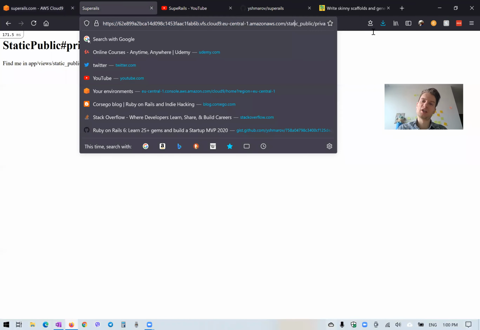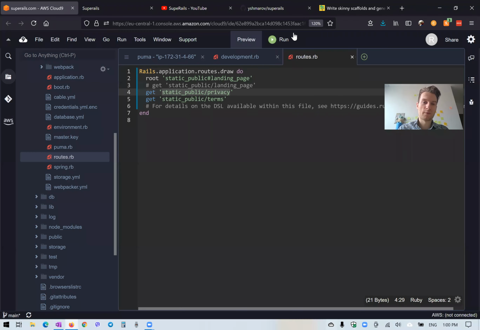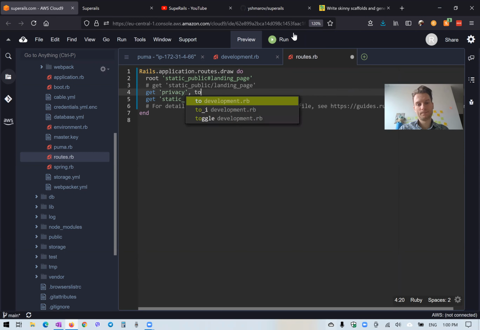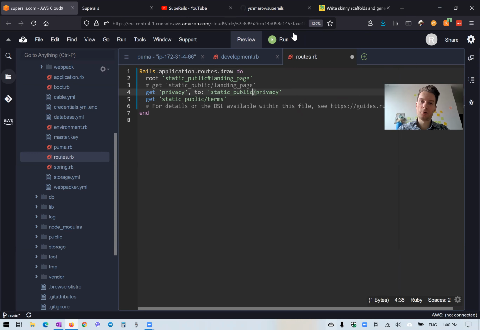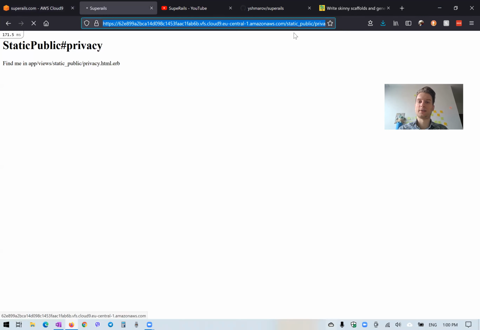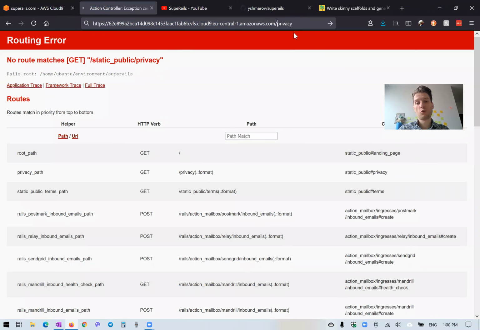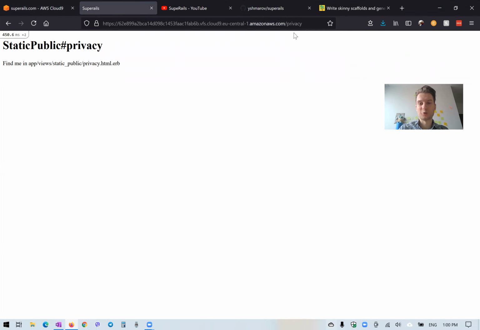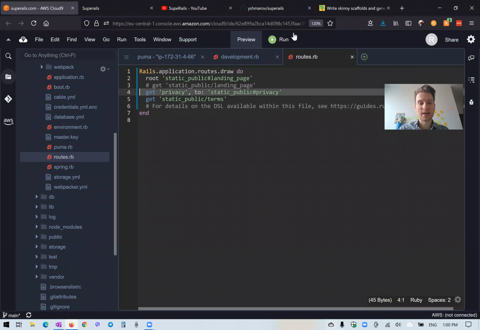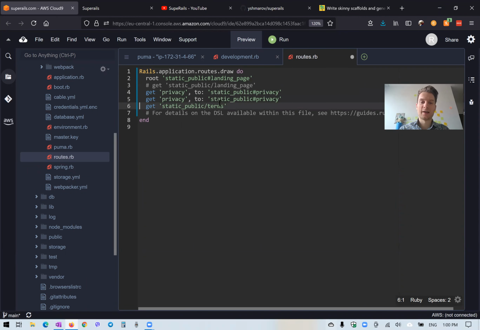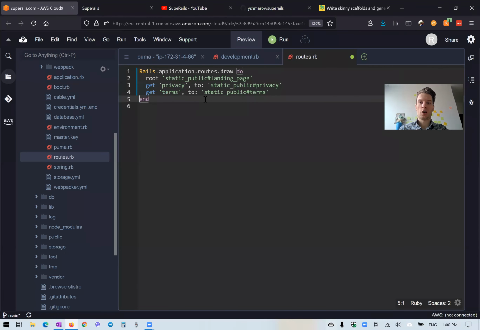Now this path is not nice at all. We want it to go directly to privacy without static public. So we will say get privacy to static public privacy. Now let's try once again. This route doesn't exist anymore, but this one does. So our routes look more beautiful. And we'll do the same with our terms: get terms to static public terms. Okay, looks better. Now we'll clean up.